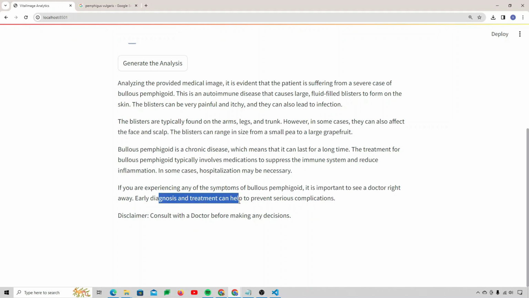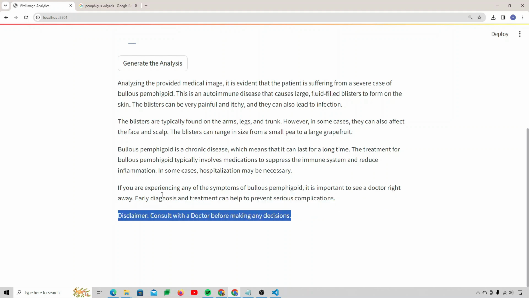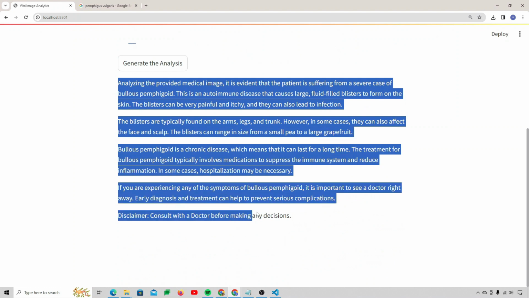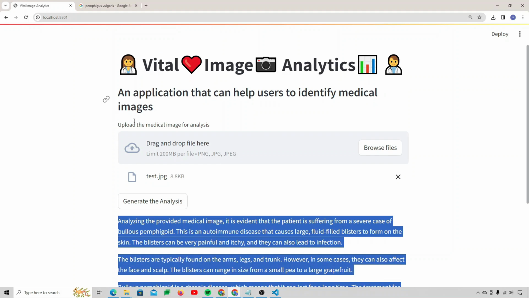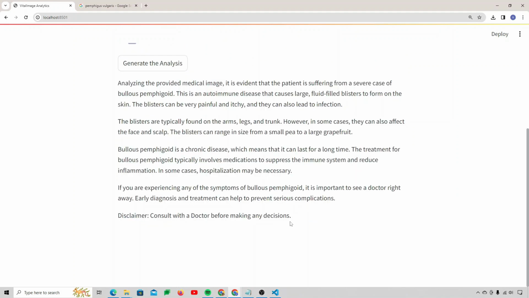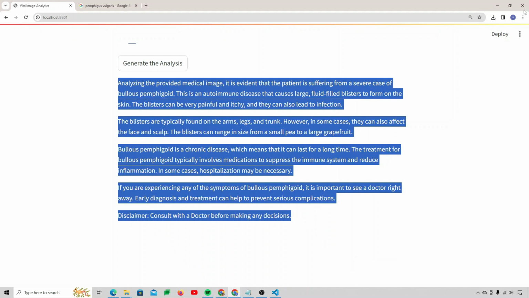Early diagnosis and treatment can help to prevent serious complications. And here's the disclaimer. Okay, so actually this thing is looking really great. I love the response. Google's Gemini Pro Vision model is really powerful. It is really accurate, but I want to modify this response.